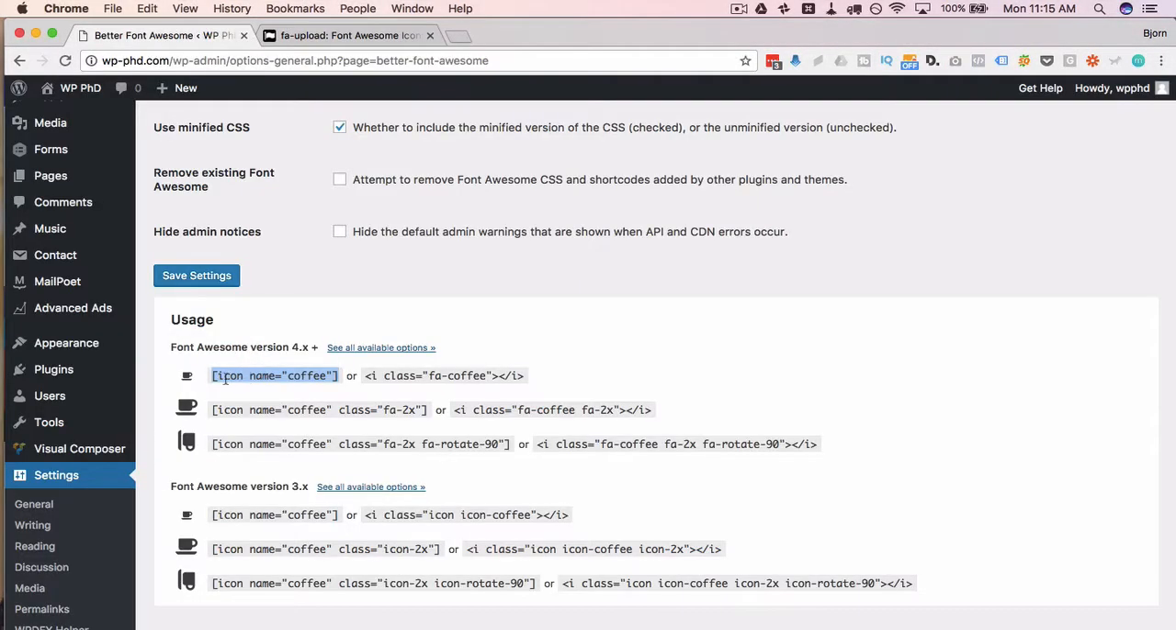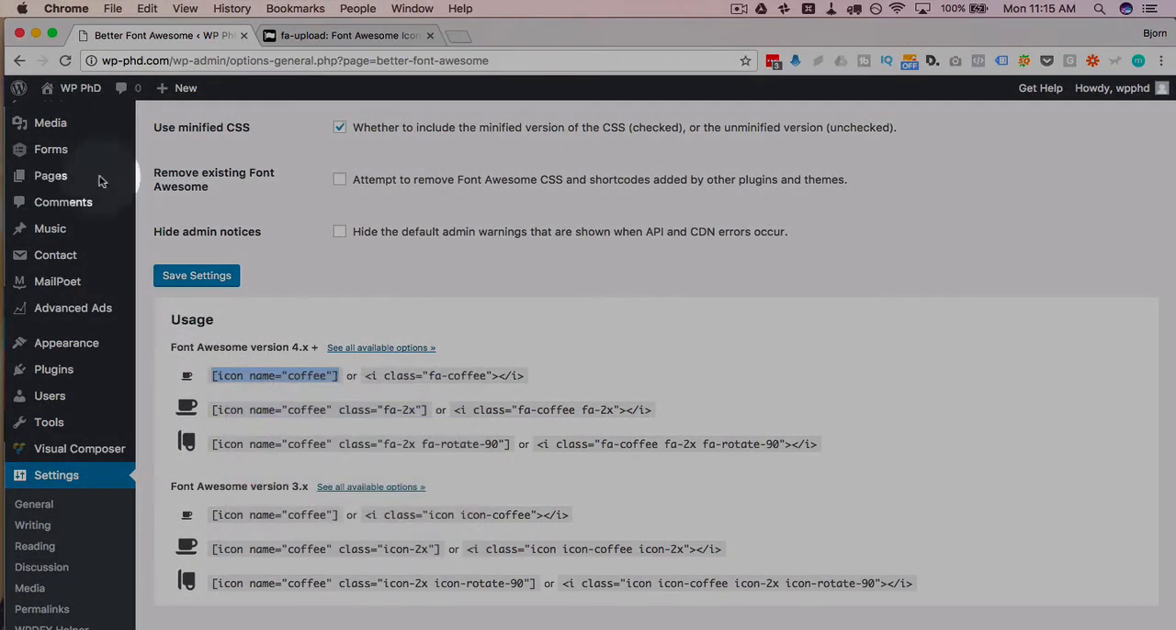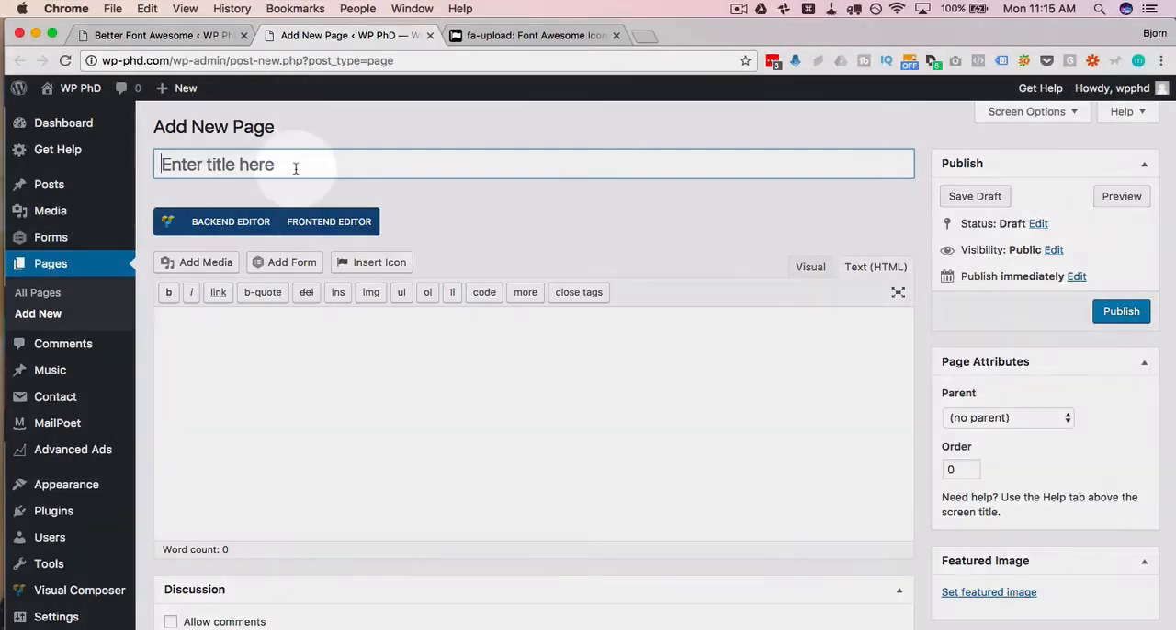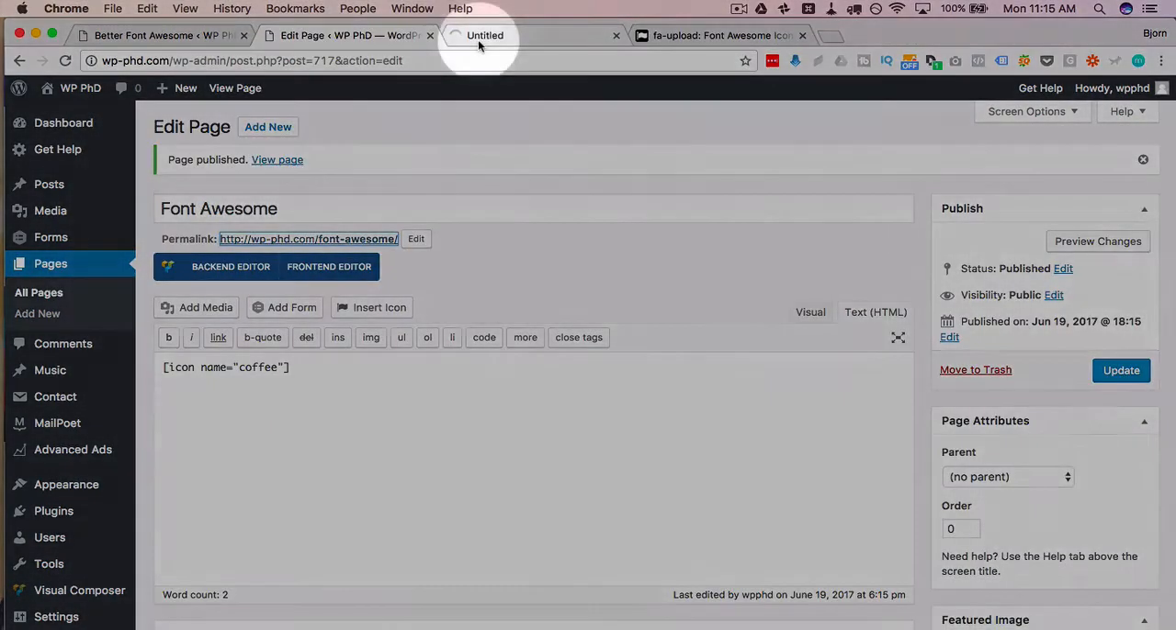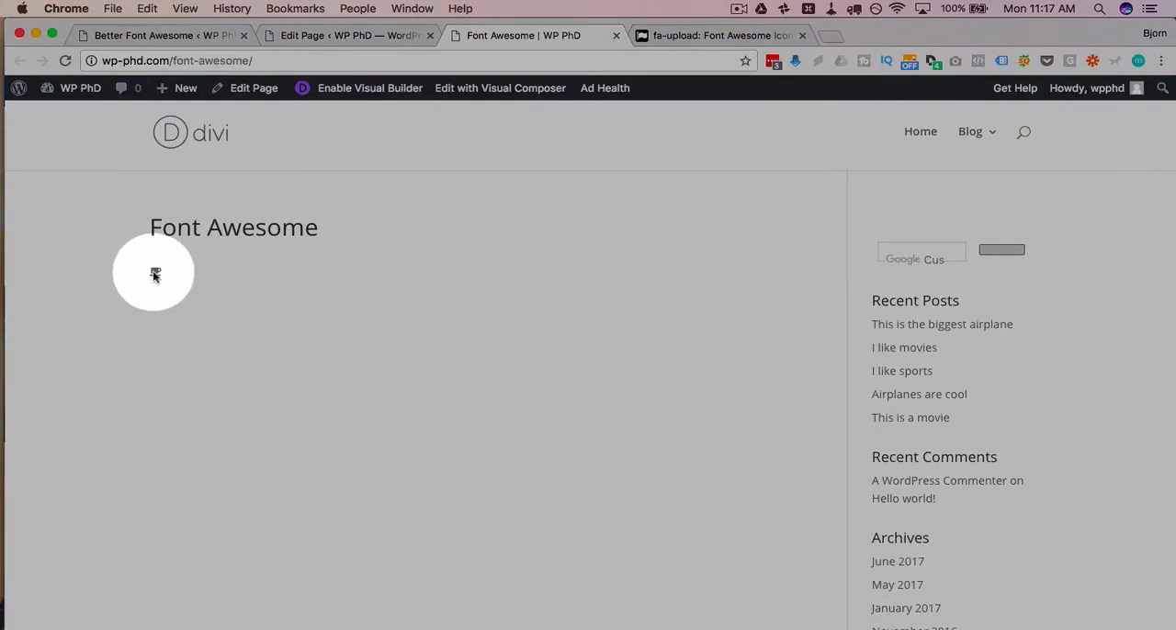So if we take this short code, let's just do this live, add a new page. Let's call this Font Awesome. And we paste that code into here, click on publish, then view the page. We see our coffee cup right here.